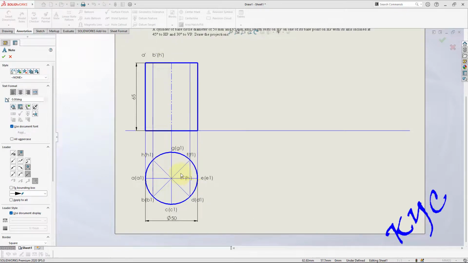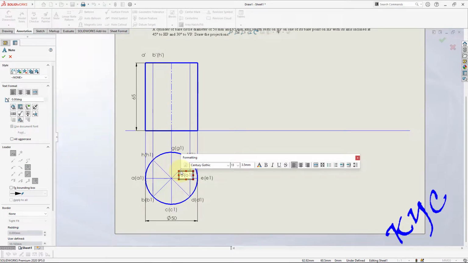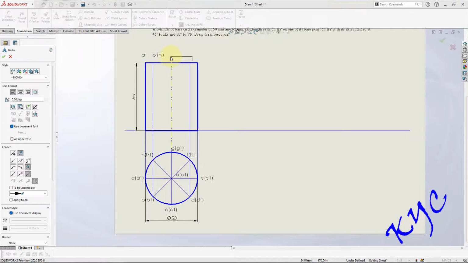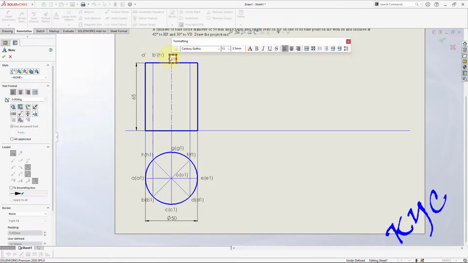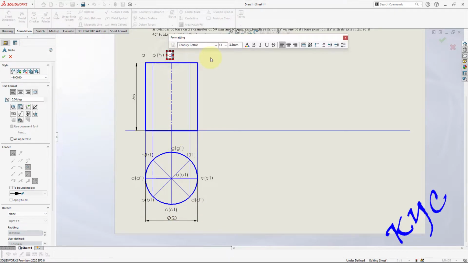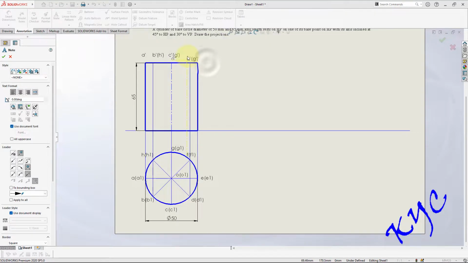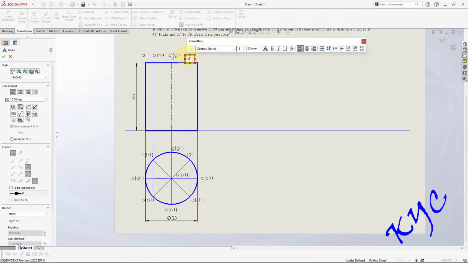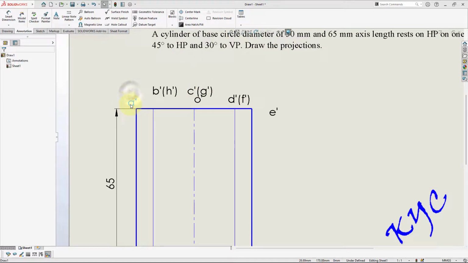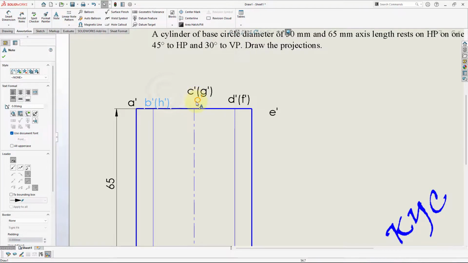Next. So this point is O of O1. This is your axis. Similarly, here you should name this point as O dash. There are two more points, which are C and G. So you can name this as C dash in bracket G dash. Okay. Similarly, here we have two more points, D dash in bracket F dash. The last point is E dash. Okay. So place it nearer the points.